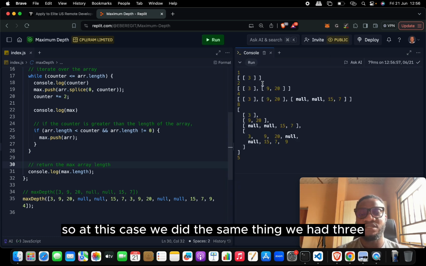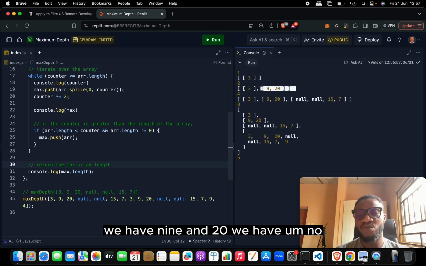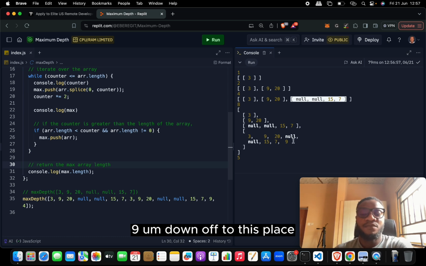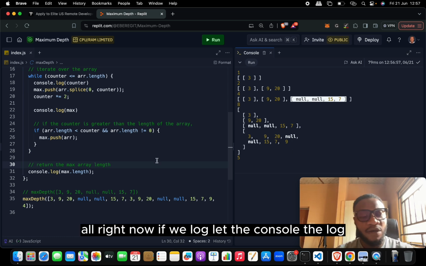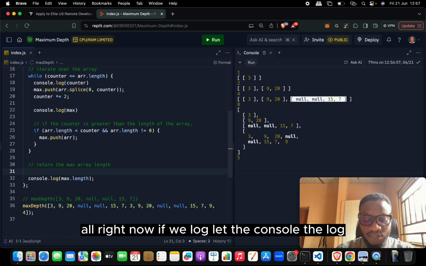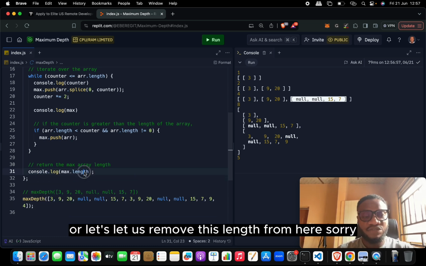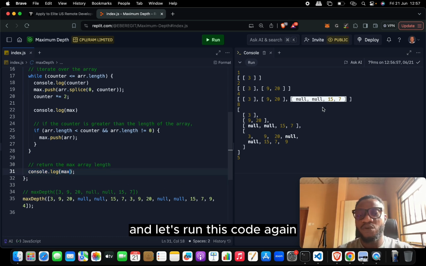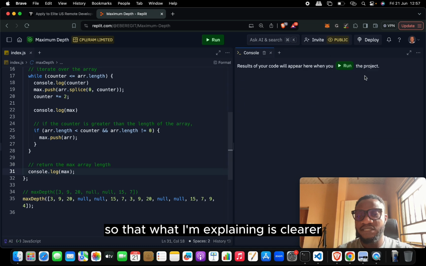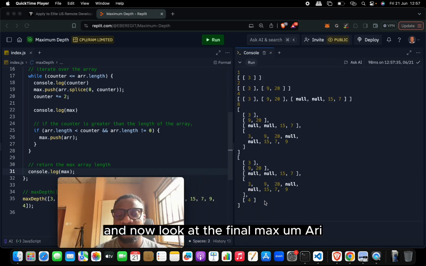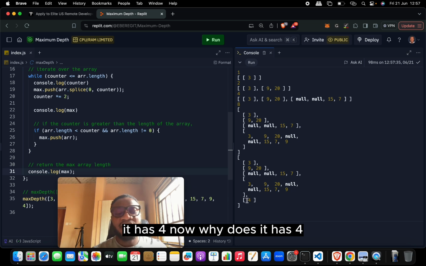In this case, we did the same thing. We had 3, we have 9 and 20, we have 0, 0, 1, 5, and then down here we now have 3, 9 down up to this place. Now let's just remove this length from here, and let's run this code again so that what I'm explaining is clearer. So we run the code again, and now look at the final max array. It has 4. Now why does it have 4?